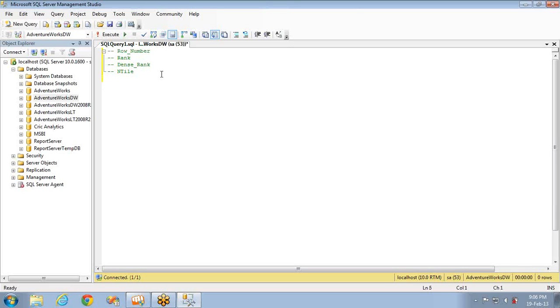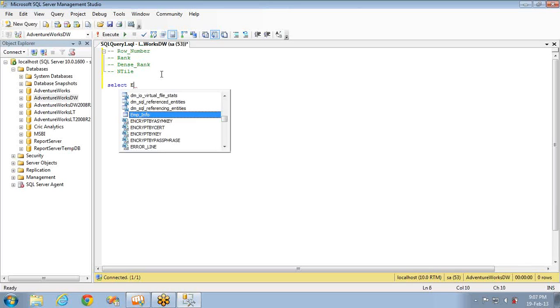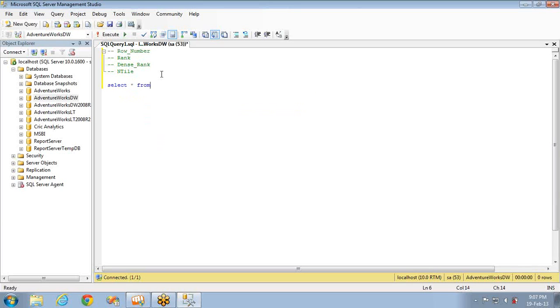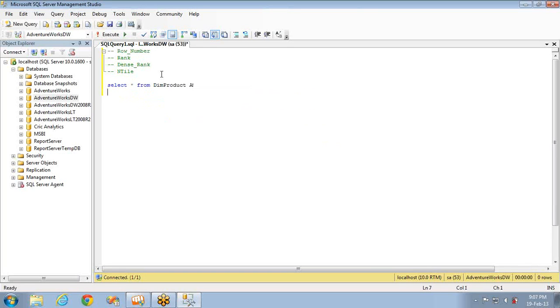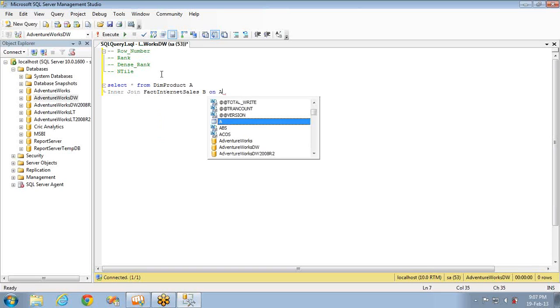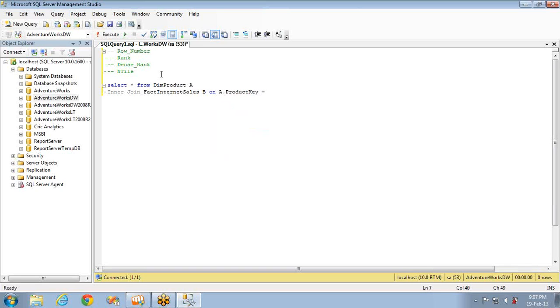First, for all this, I need a query. I'm going to prepare one SQL query here using the AdventureWorksDW database. Let me do that. Select star from DimProduct, I'll call it A, inner join FactInternetSales, I'll call it B, on A.ProductKey equals B.ProductKey.